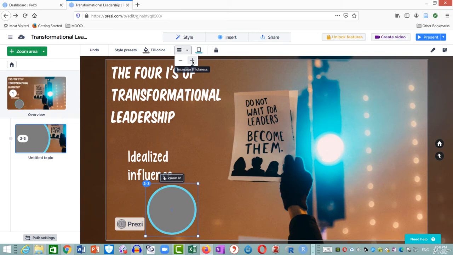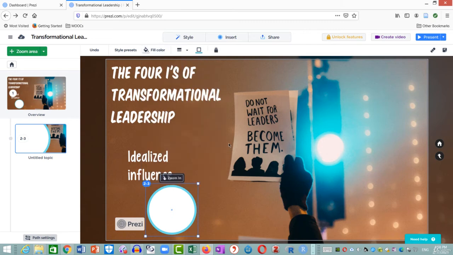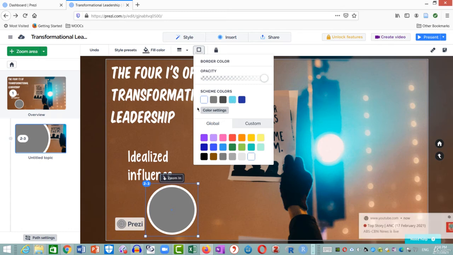Next, I want to make the border color white. Oh, okay, the inside of the object becomes white instead. So I will click on the undo button. I think this one over here is the border color. Click on that. Choose white. Okay, that looks better, at least to me.